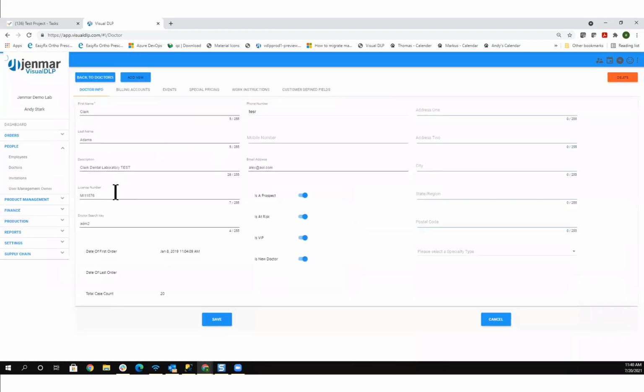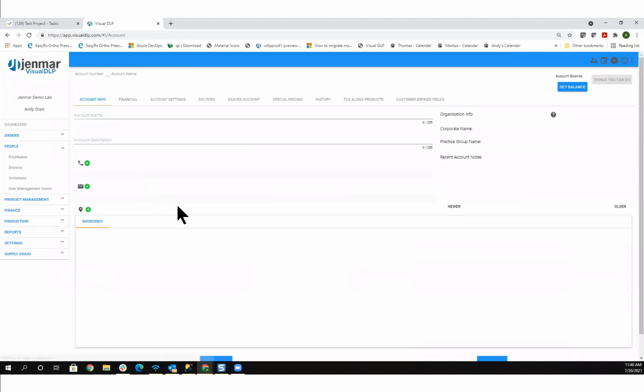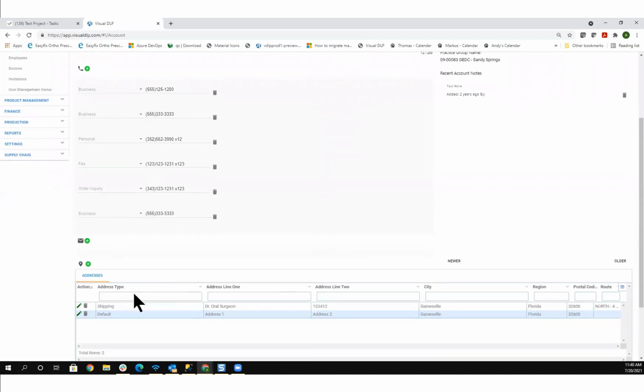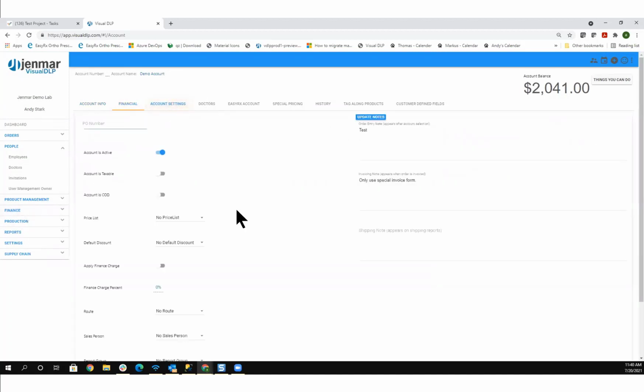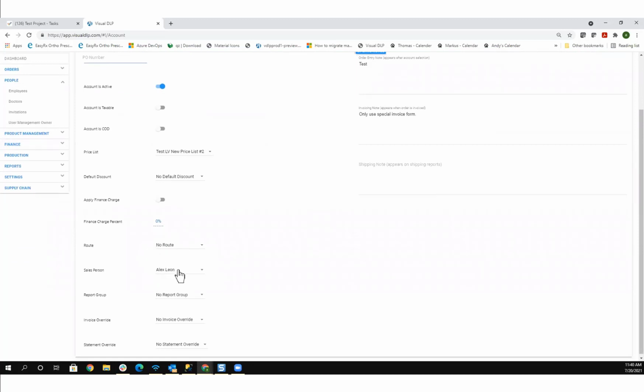Clark Adams, I can see the personal information about Clark Adams: license number, doctor search key, email address. Then if I go to billing account, I see there's a demo account here. If I click on demo account, that takes me to the billing account, and you can see the account balance, phone number information, address information, and financial status in terms of current, 30, 60, 90. Then account settings. This is where you would set up their price list, the default discount, finance charge, and what route this account is on.